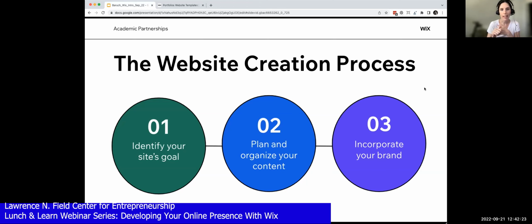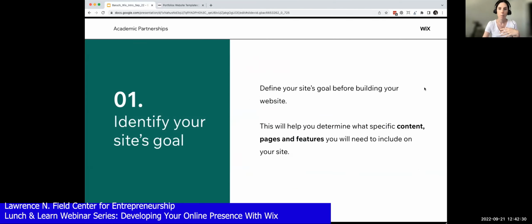So now that we've seen Wix in action, let's just go over a couple recommended steps you should take before building your website. First and foremost, you want to identify your site goal. So whether you're building a portfolio and your goal is to have a professional home for your work, or you're looking to launch a blog to share your knowledge, or start an online shop or store. You want to make sure you have a clear goal because this is going to determine the content, pages, and features you'll include on your site.